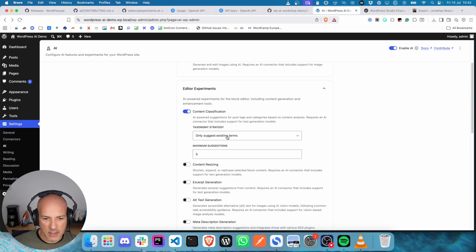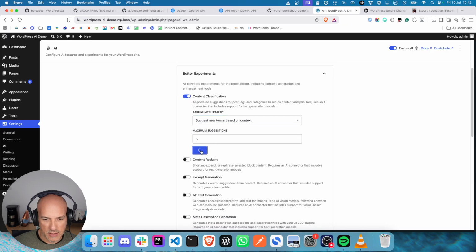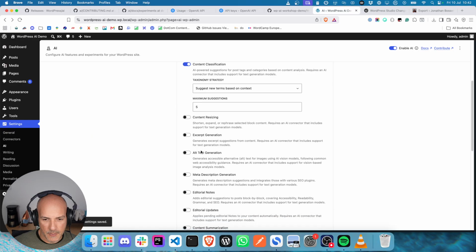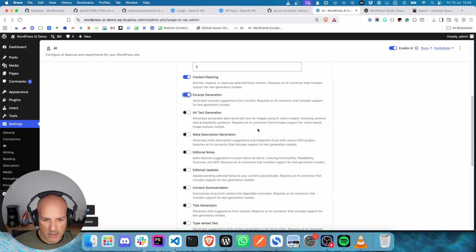So let's say suggest new terms based on context. Maximum 5 suggestions. That's fine. Let's enable content resizing. We'll test that as well. Can have some fun with excerpt generation. Alt text I'm going to leave out for now.